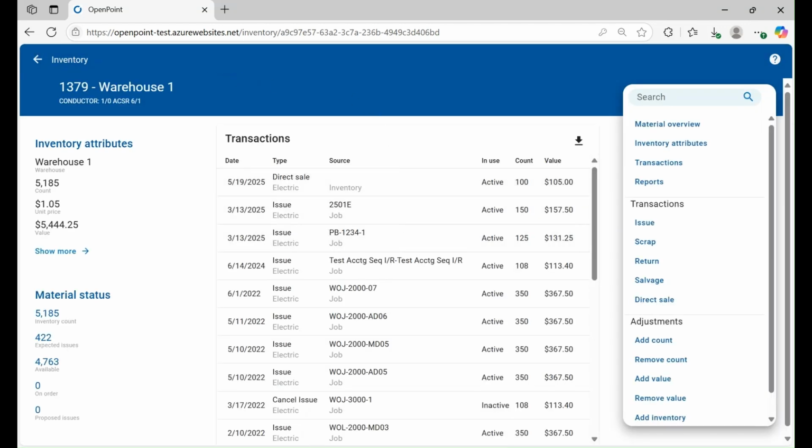As noted in OpenPoint software, there is an inventory GL entries report provided to assist in the creation of general ledger entries to record inventory transactions initiated through OpenPoint. However, the direct sale transactions are intentionally excluded from this report because it is assumed all general ledger entries for direct sales are handled outside of OpenPoint, using that accounts receivable invoice from the accounting system.